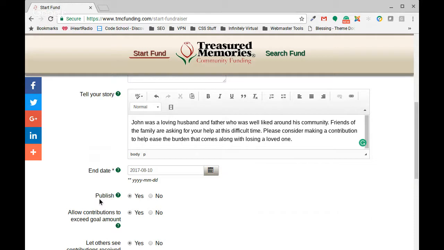The next option, Publish. This is if you are, as a funeral home staff member, preparing to meet a family and you want to get a campaign started before they get there, but you don't actually want it to be live because you haven't gotten their permission to do that yet, you can go ahead and get it started, get everything in there that's required, and then go ahead and put no. And then once you save it, it'll show up on that My Campaigns page that I showed you at the beginning of this video.